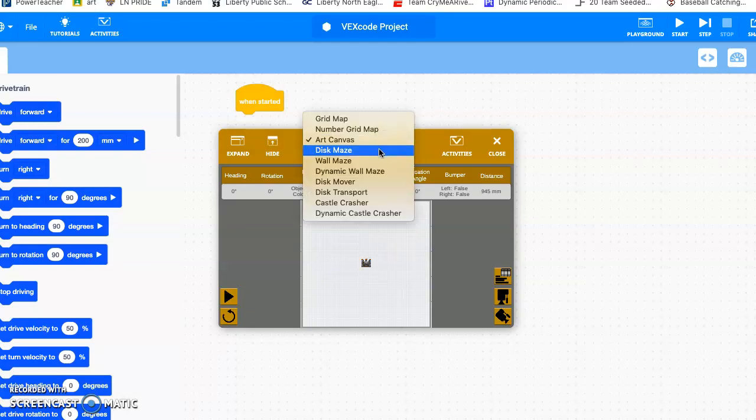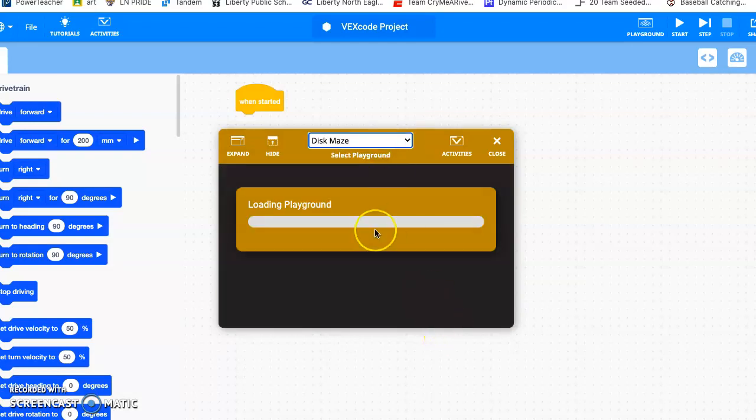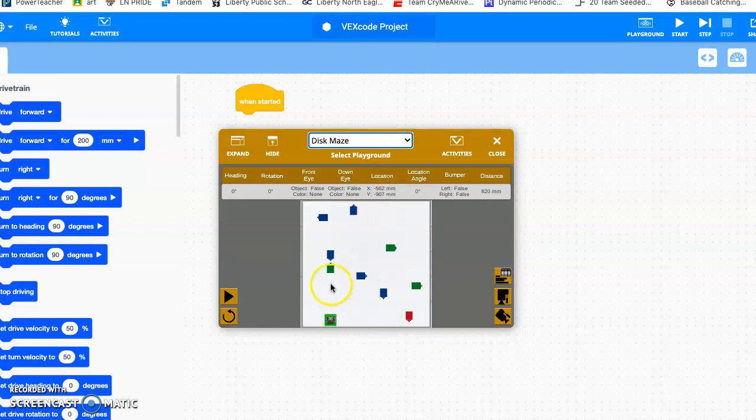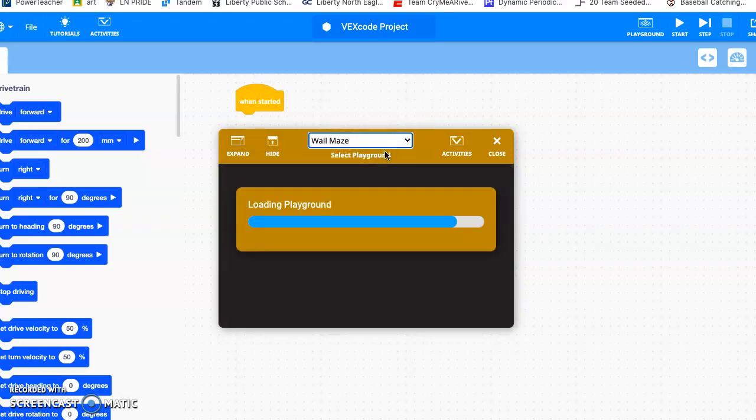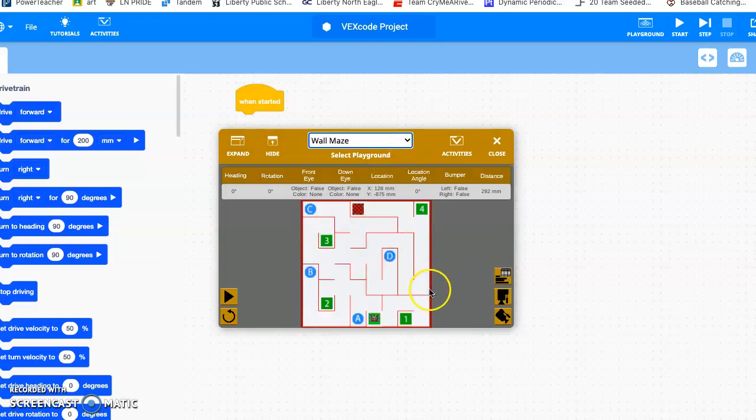You have a disc maze, where you can go through, and this is where the color sensor comes in place. You can use the disc to navigate around to different selections. You have a wall maze, which is what we're going to use later on, where it's just like a maze that you would navigate through and try to get to the checkered flag, however you need to go around there.